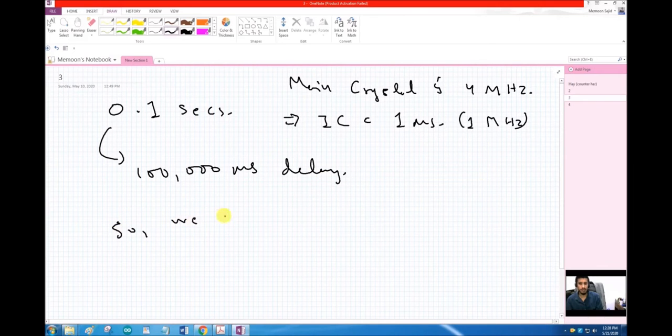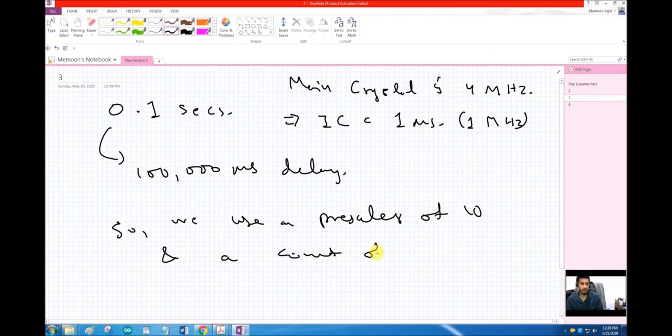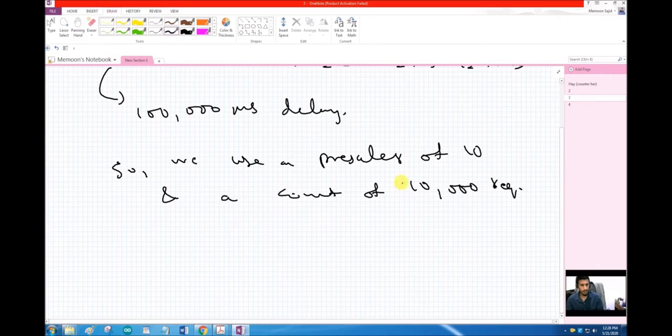So we use a prescaler of 10 and a count of 10,000 will be required. Now how to count 10,000 in a timer? The most efficient way is there is a timer register TMR0.